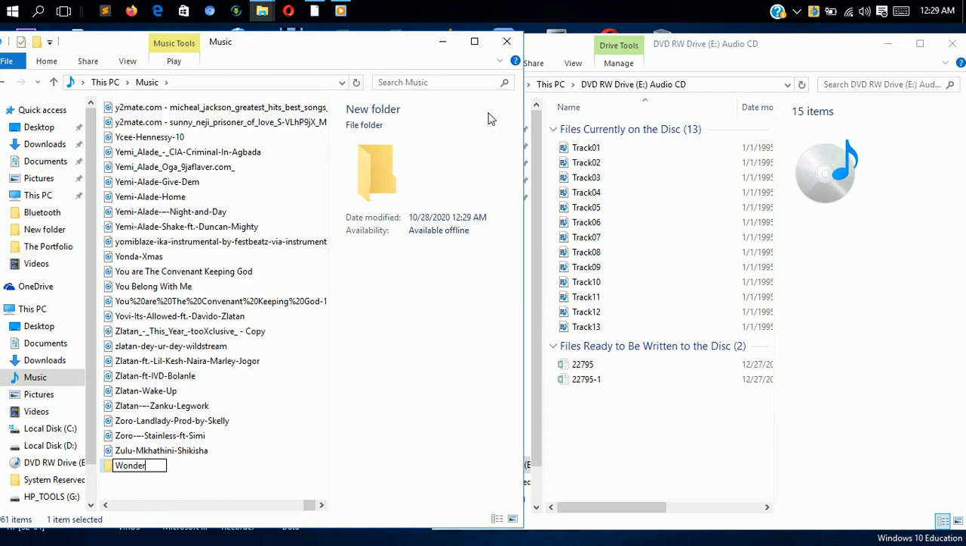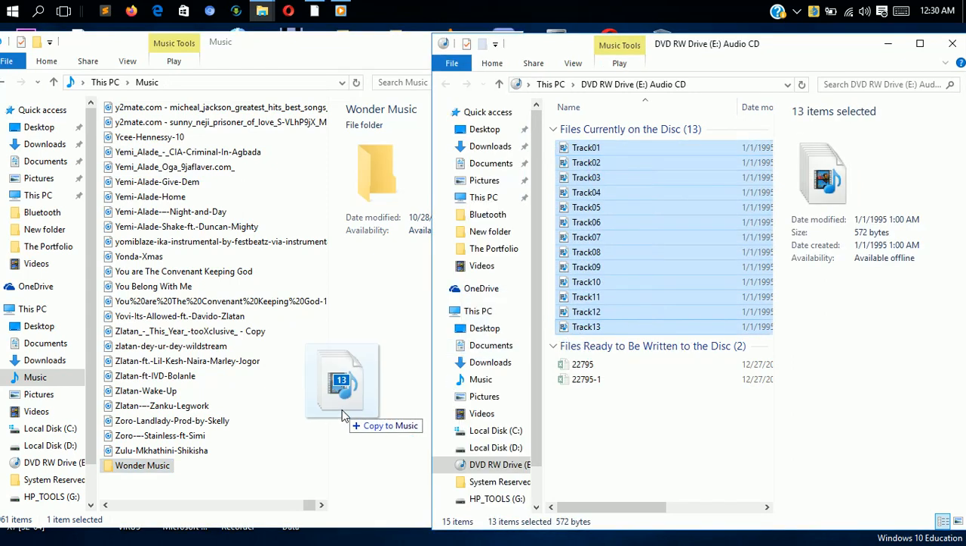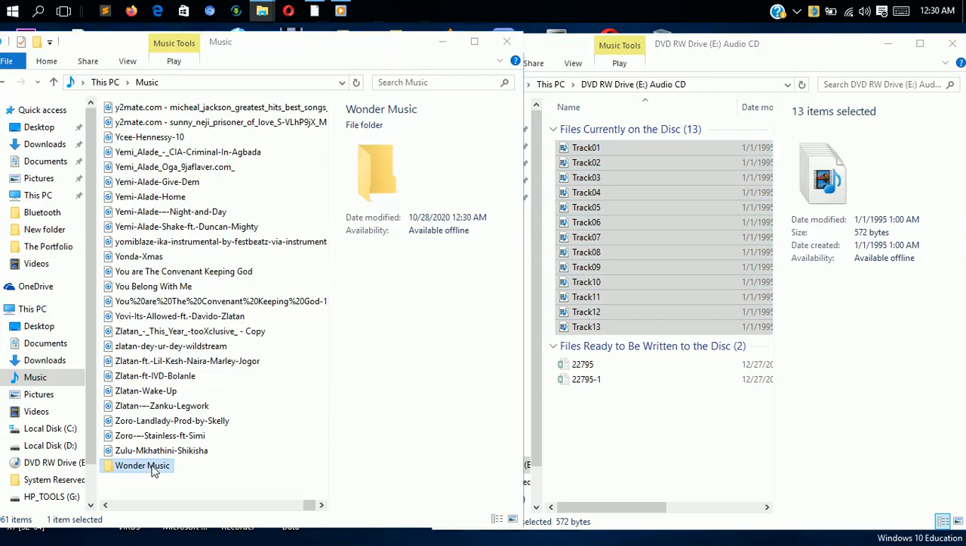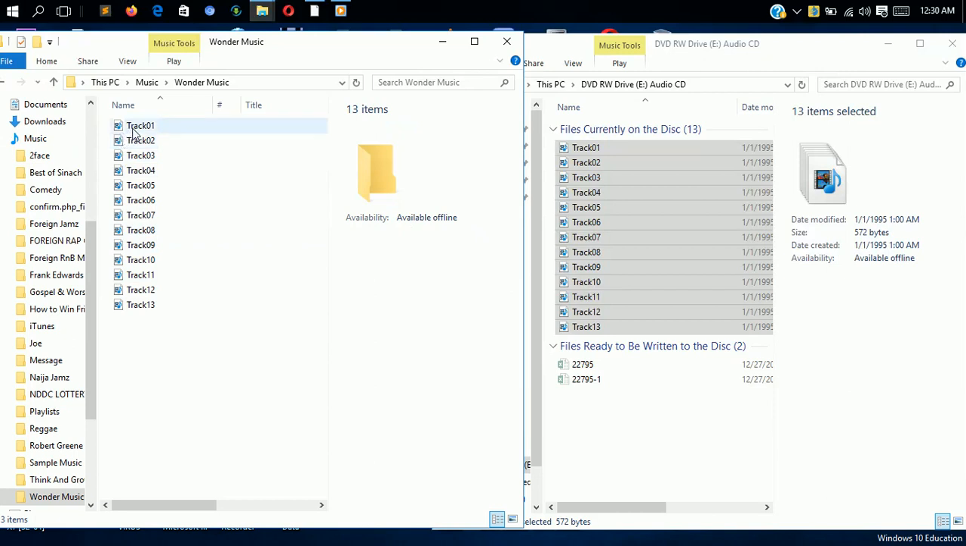Wonder Music. Press enter on the keyboard. Then we can easily highlight the songs and drag it over to the folder we created. And opening it, the tracks are there. You slot, once you slot it, you double click it, you specify where you want it, and it shows. So this is how you copy your music.